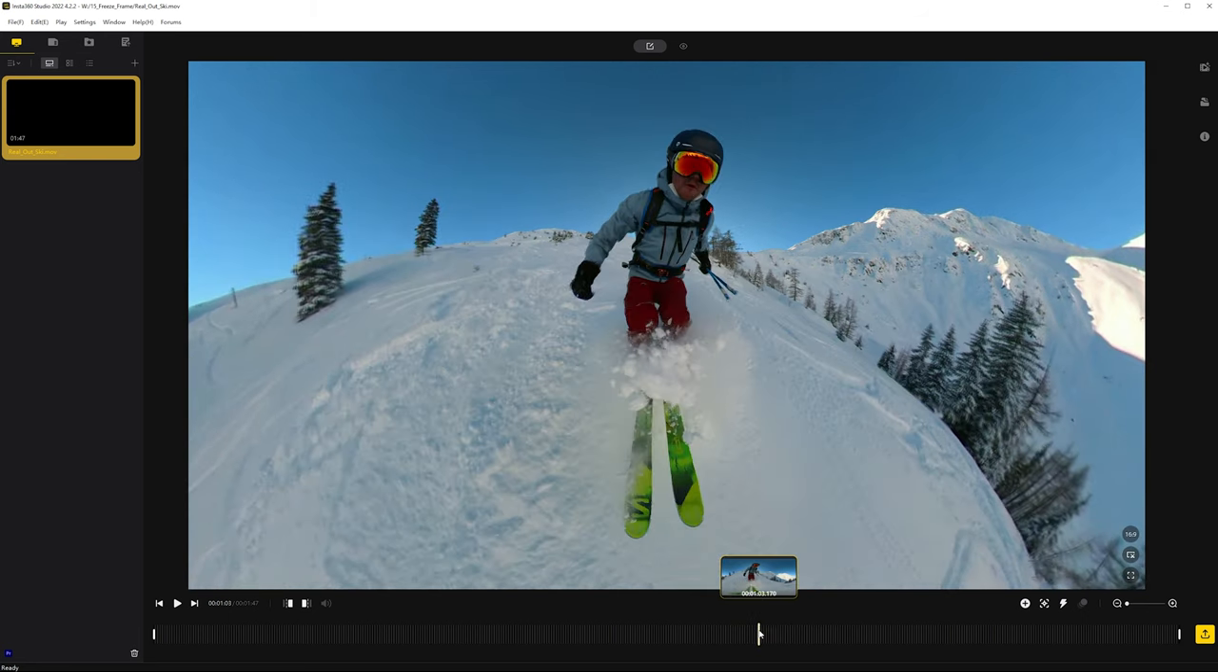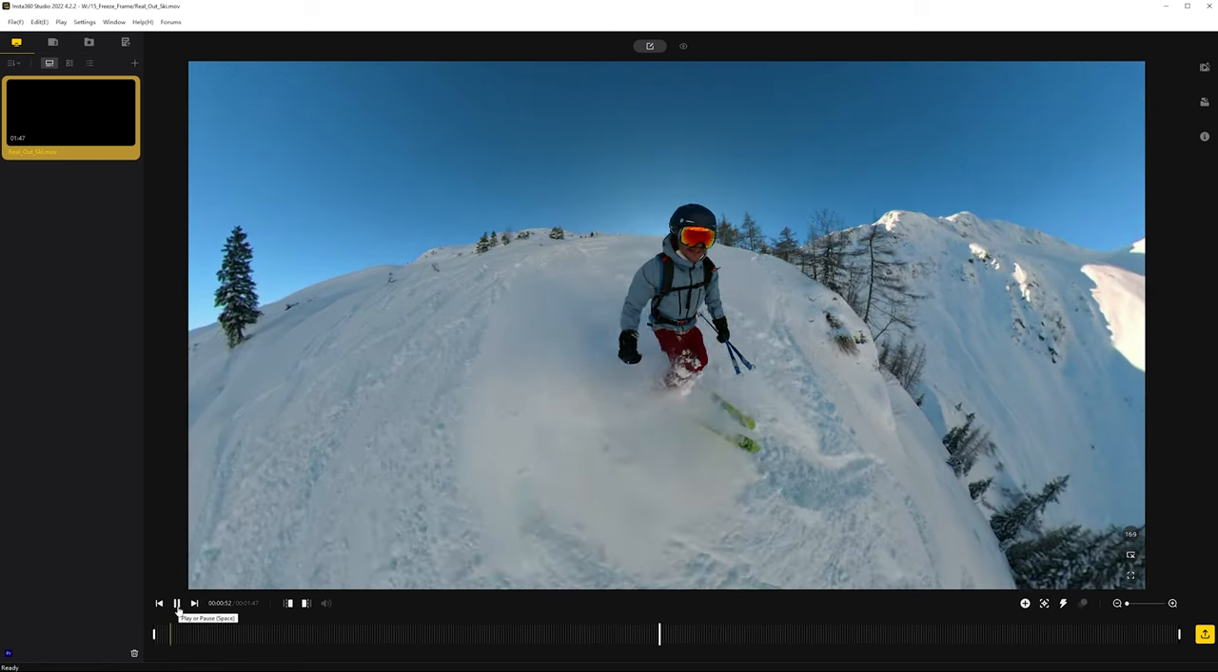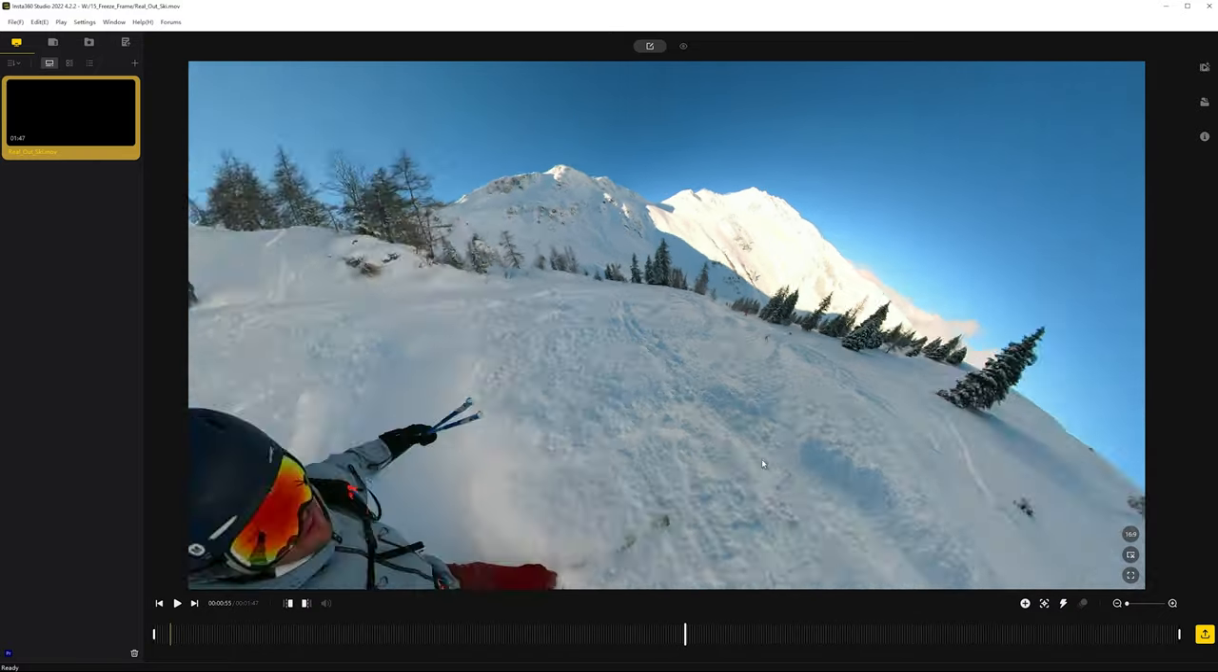Here you have the full creative scope. You can add any reframing movements you like. In this example, I add 2 reframing keyframes and create a dynamic time freeze effect.